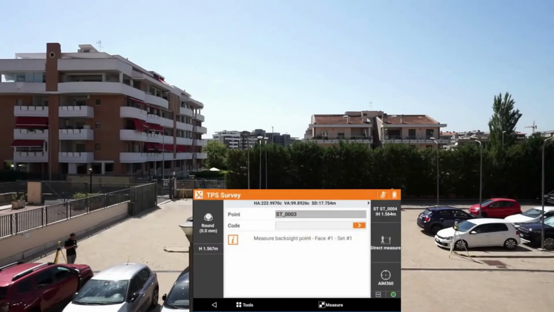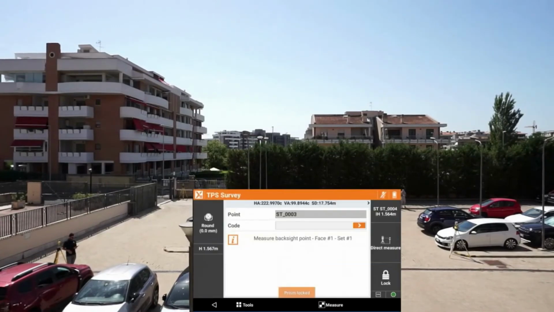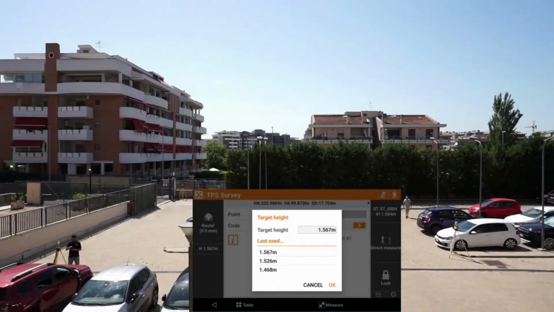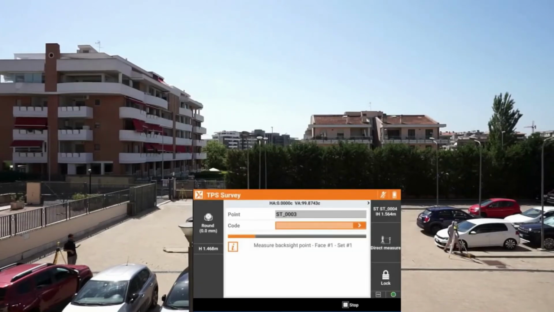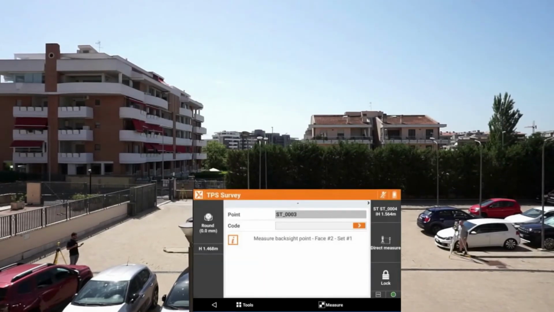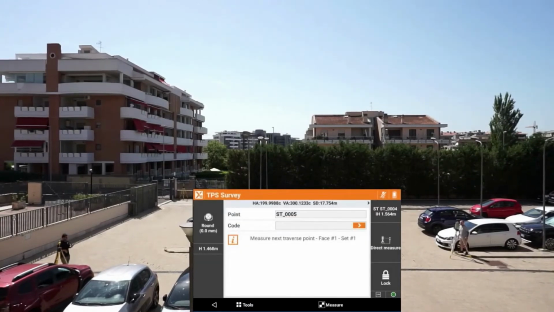Okay, I can also search for the prism, lock it. I need to enter the elevation of the target number. So in that case, 1.468, which is listed here. Phase number, phase 1, phase number 2, and then back to the position.